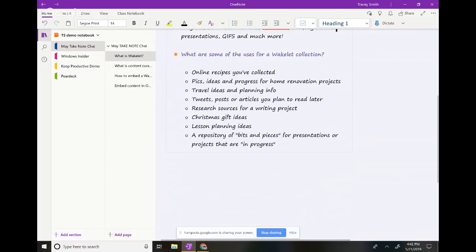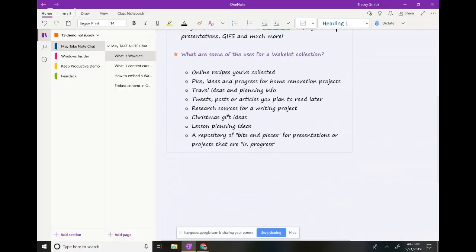Things like Christmas gift ideas, teachers' lesson planning ideas, or if you're a creative type, maybe project ideas. It can be a general repository for bits and pieces of information for projects that are in process. For example, the presentations that I'm working on this summer, I've started a Wakelet for each of those, because as I'm building my slides and my presentation, I may find bits and pieces of information and I'm not ready to pull it in yet, so I throw it in that Wakelet until I put it into the OneNote presentation. That way I have it saved in one place, and it's easy to pull it in at the last minute.